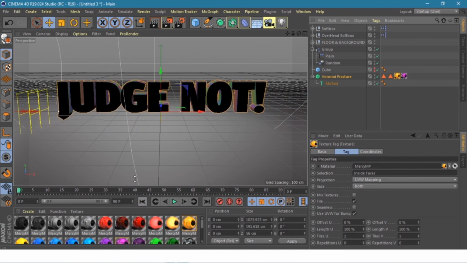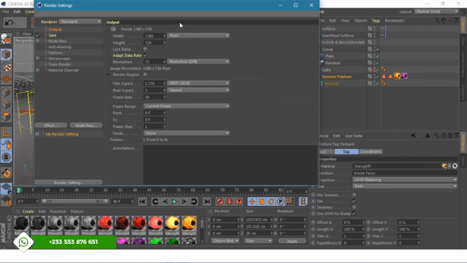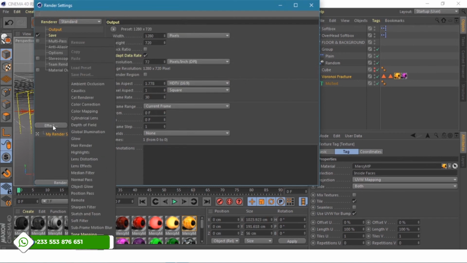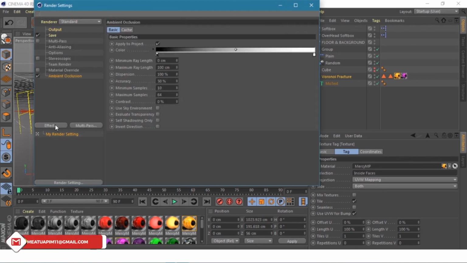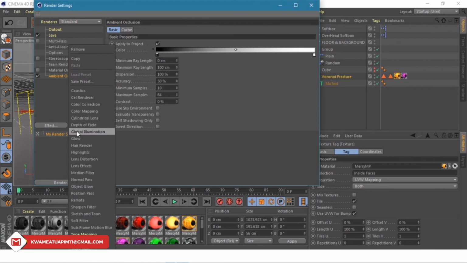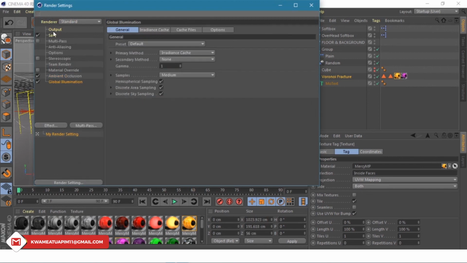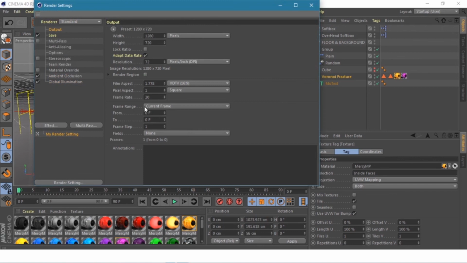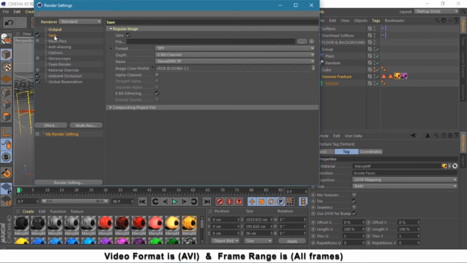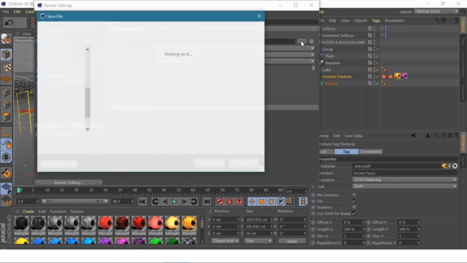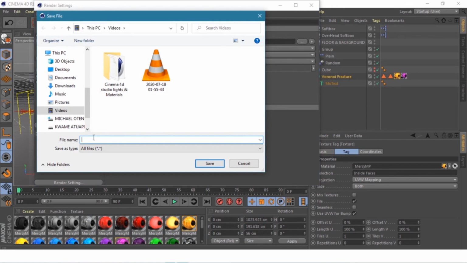And the next thing for us to do now is to go to the rendering settings and then make sure we go for effects, choose ambient occlusion, and then global illumination, and make sure our output frame range is set to current frame, and our save is very, very important. This is where you want to save your work. So let's double click on this particular guy over here, and let me call this Kwame.